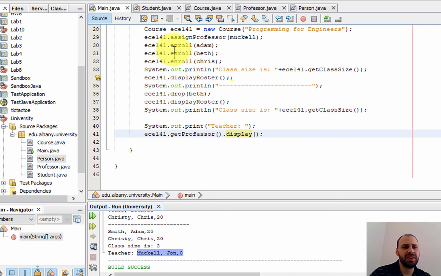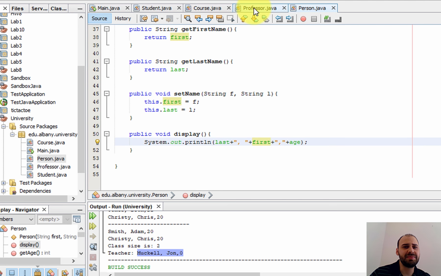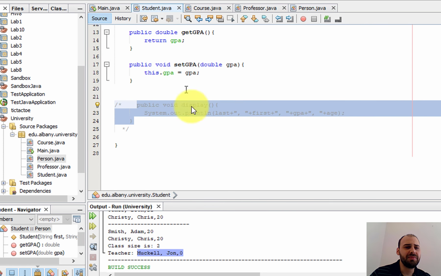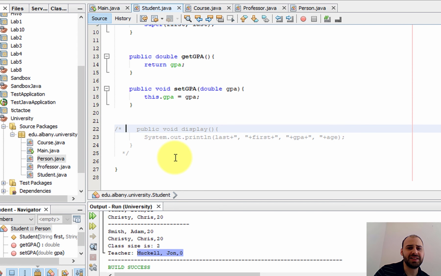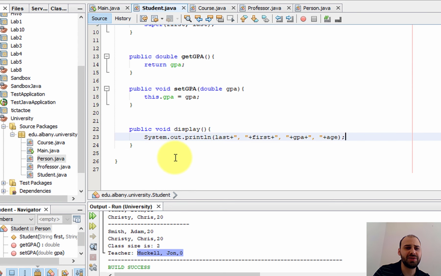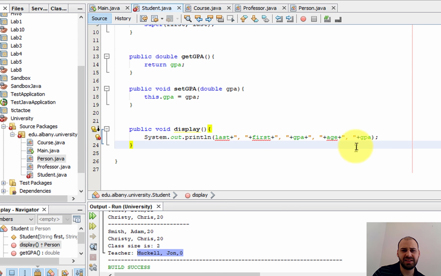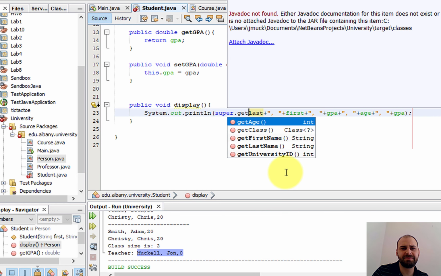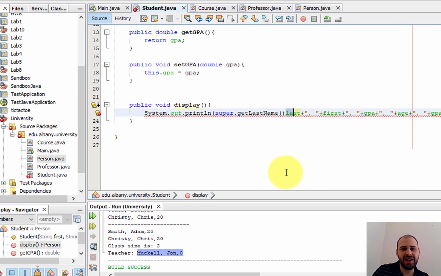All right, one other thing here, I want to change this a little bit. Sometimes it makes sense to have a default display, but maybe we want the display for a student to be a little bit different. We want the student display to also show the GPA. I'm going to use these getters to go into the superclass.